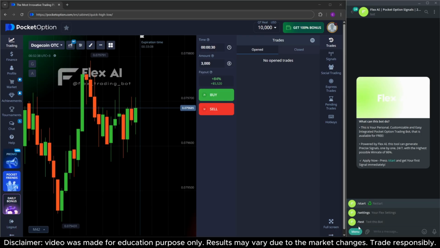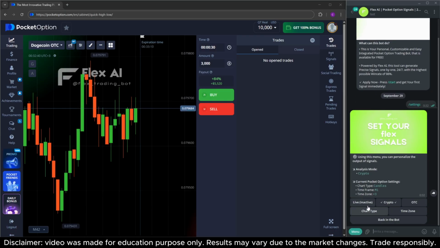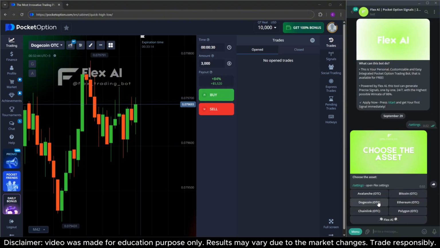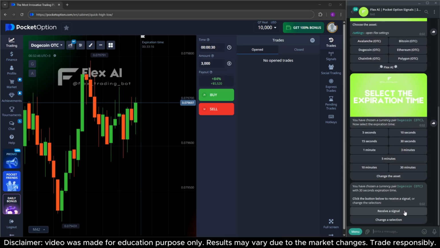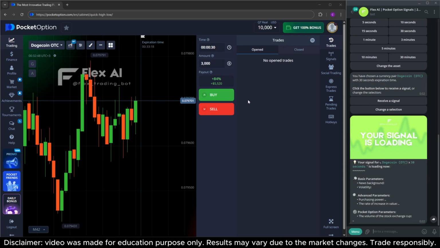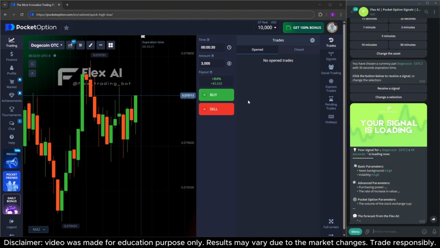In our bot, you can find settings where you can choose the type of currency pairs, and there is also a cryptocurrency that we will be working with today. We select the currency with the highest payout percentage, set a time, and place a bet to increase or decrease the rate based on the signal provided by the bot.